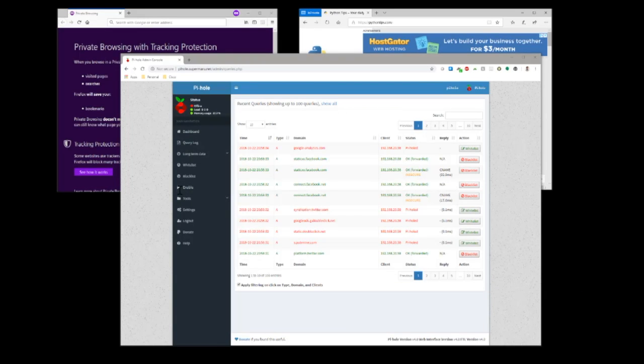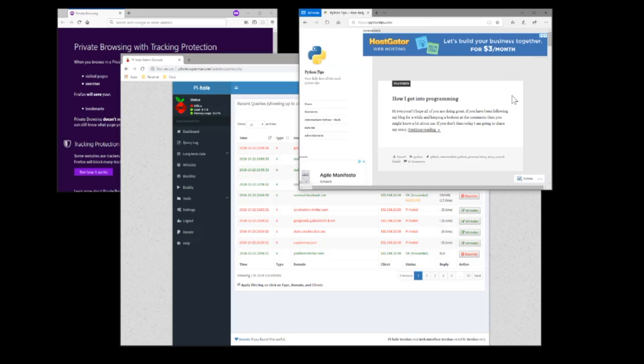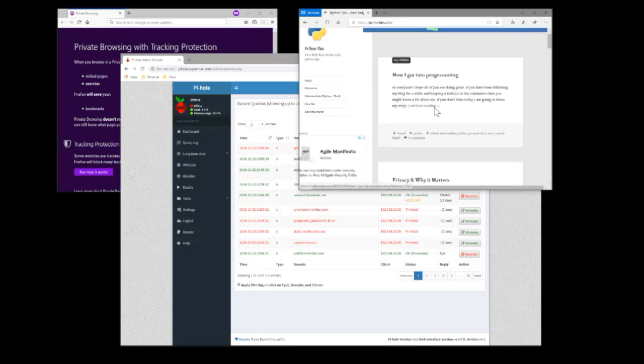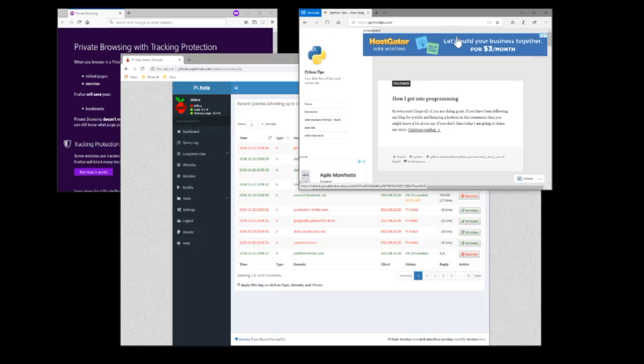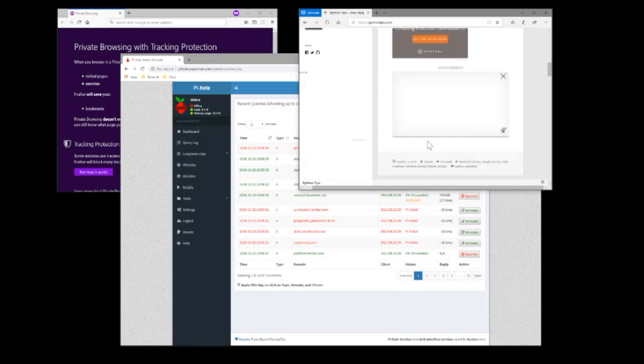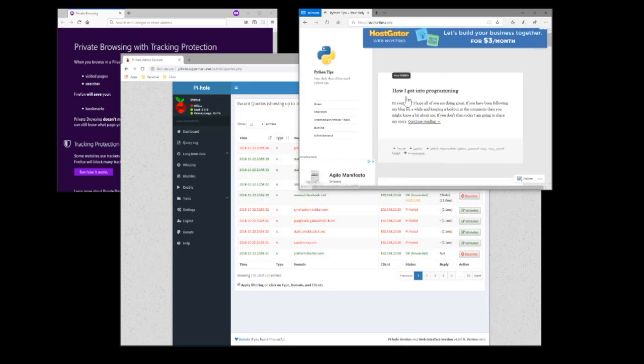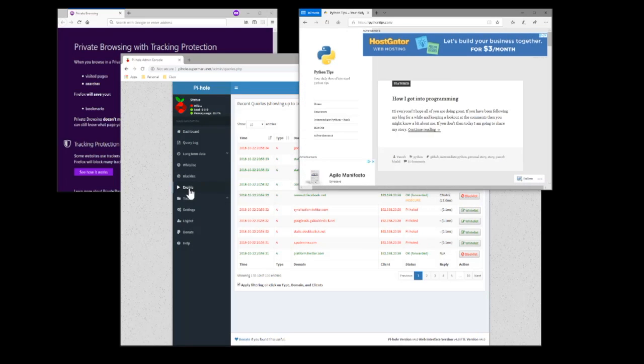Okay, so after we install the Pi-hole, you can see here this is the Pi-hole's interface, and then we're going to show you a demo of how Pi-hole works. As you can see here, this is a regular website that you would go to, like a blog. This is for Python tips. You can see here there are many advertisements from the very top, left, and then at the bottom, all over the place. And then I would enable Pi-hole.